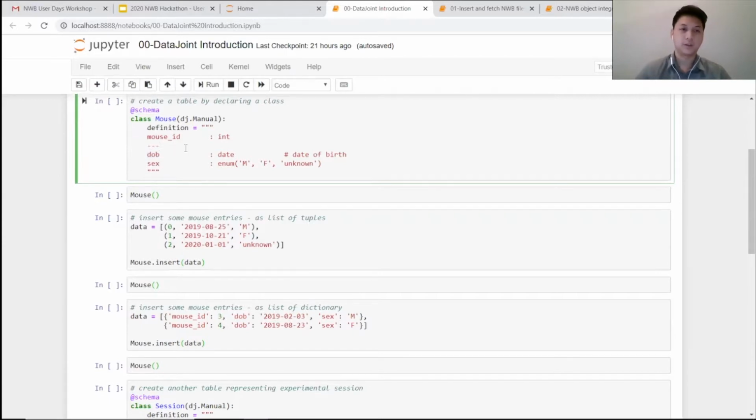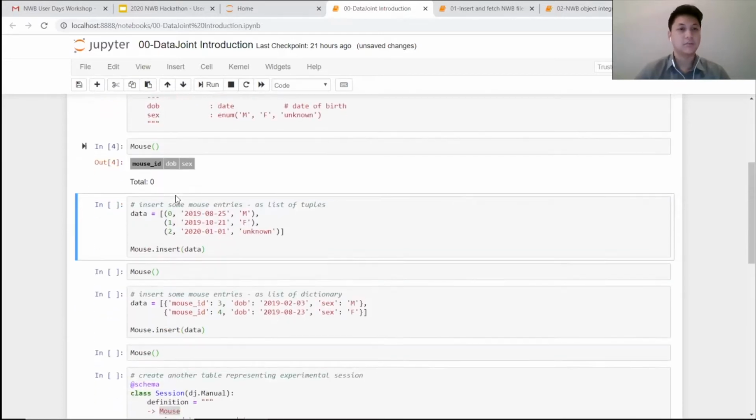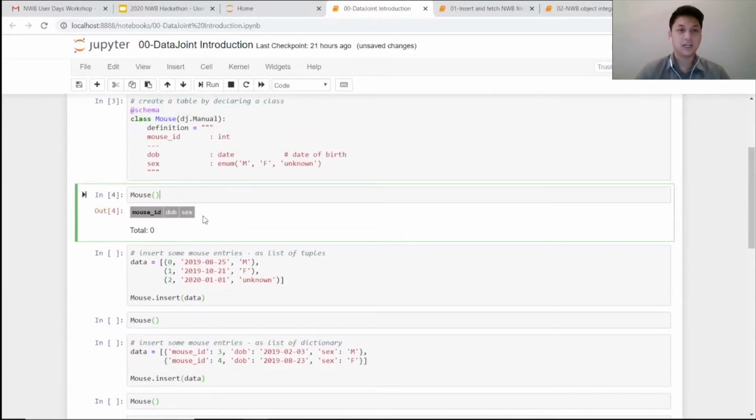So let's do that. And here I am just displaying the mouse table. Right now, as you can see, I don't have any data here, but at least you can see the table has 3 columns, right? Mouse ID is in bold type, representing that this column is part of the primary key, just as we defined. And then date of birth and sex.